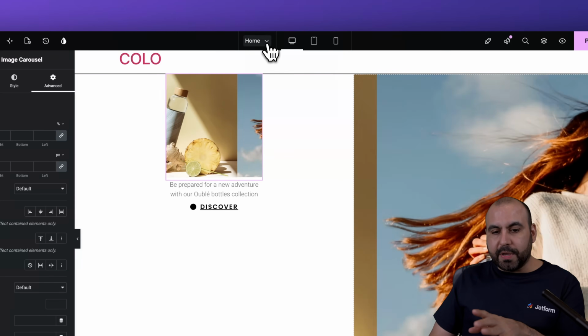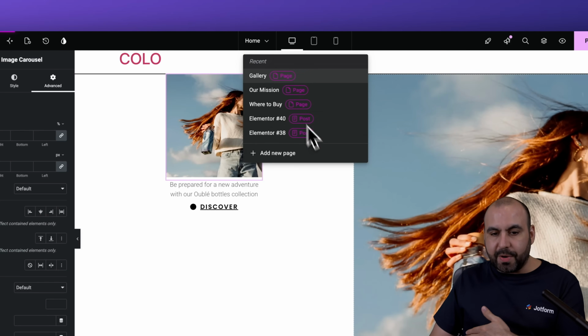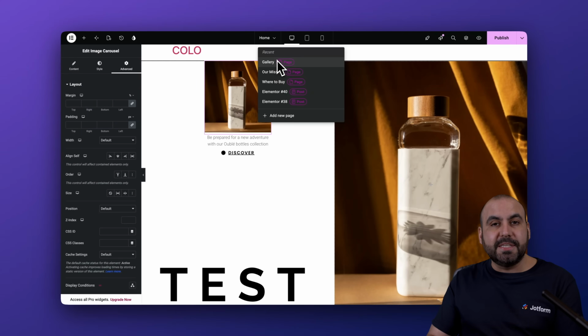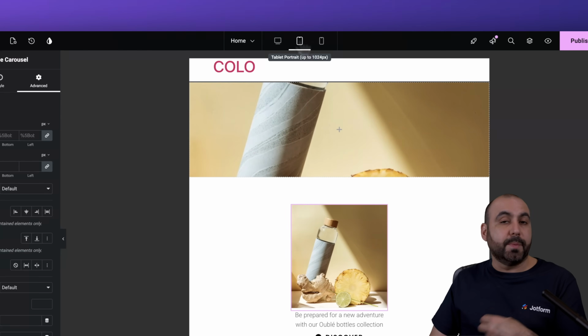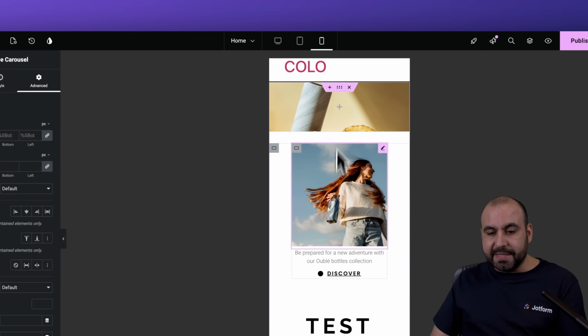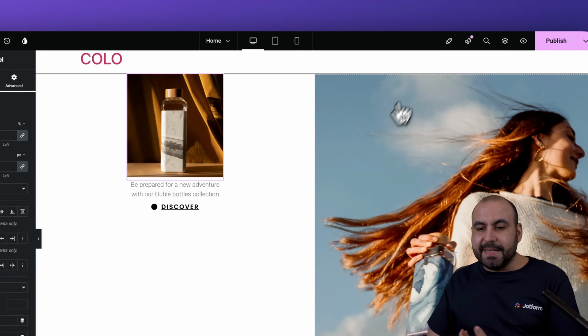Now on the top, we can go ahead and change to a different page. Right now we're on the home page, but we can jump into editing a different page really easily. We can view the tablet mode to see how it's going to perform on the tablet, mobile mode, so we can see how it's going to perform on the phone, and it's easy and practical.